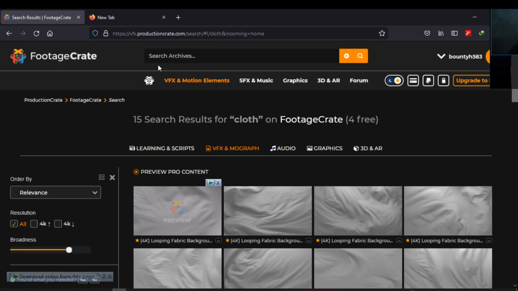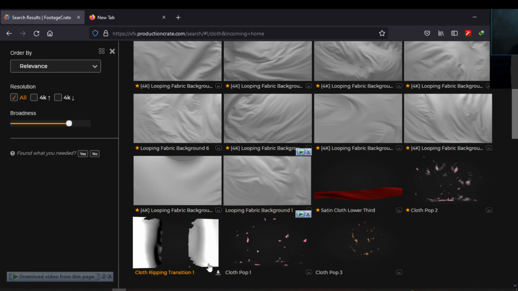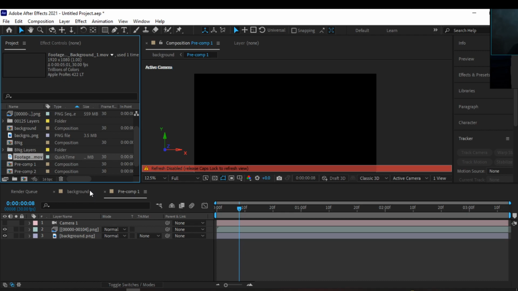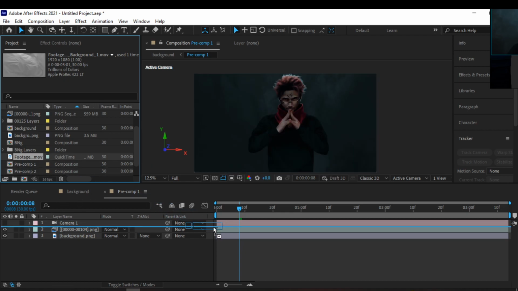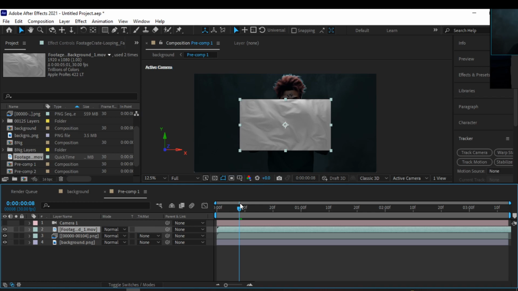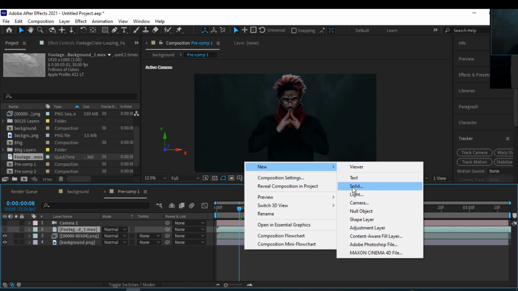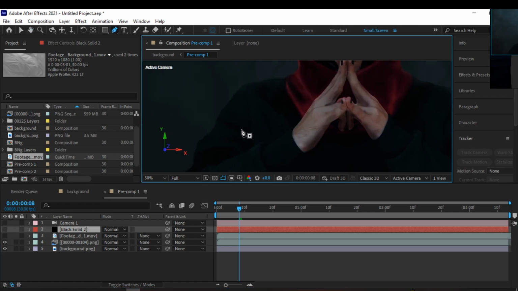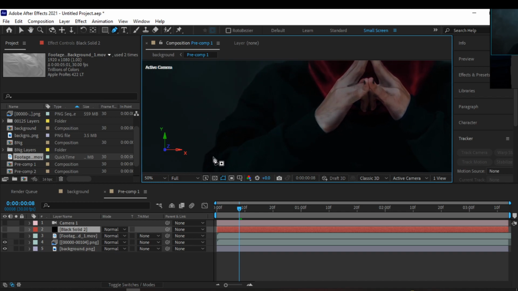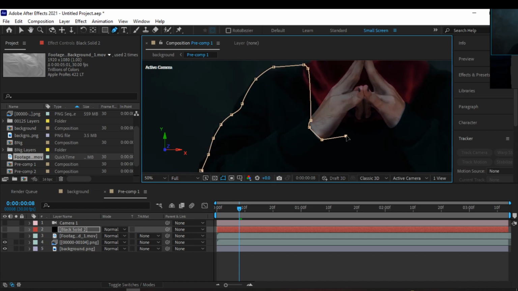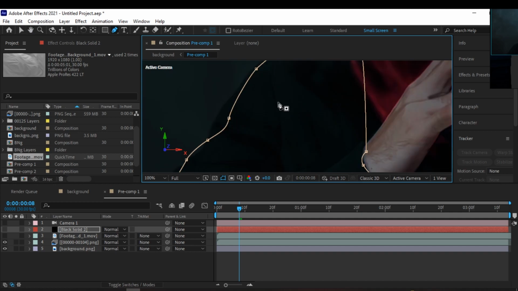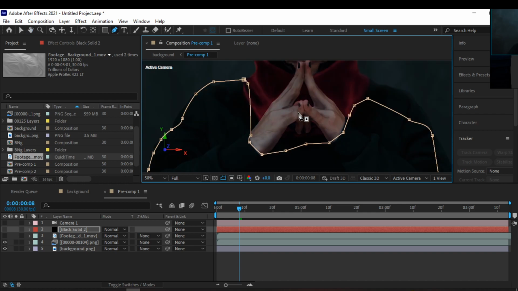First of all, go to Production Kit, search for cloth and download this free version. After you do that, import it into After Effects like this and drag it on top of your video. Turn it off for now. Create a new black solid and create a mask where you want the effect to be. So make sure to leave out the hand because it will look very weird. When you do this, try to be as precise as possible because it will look good.